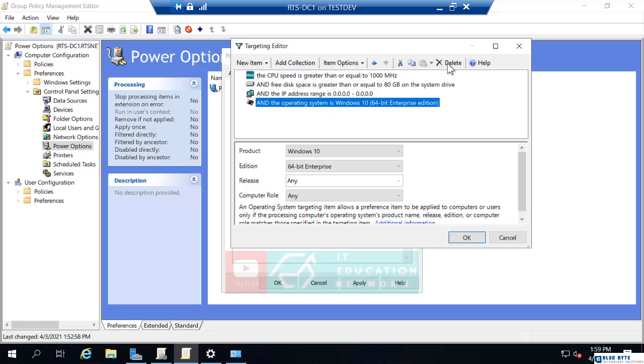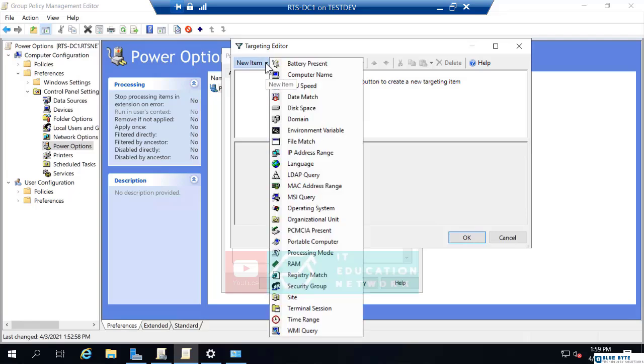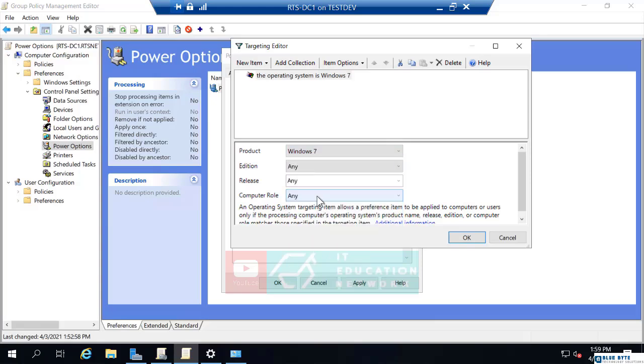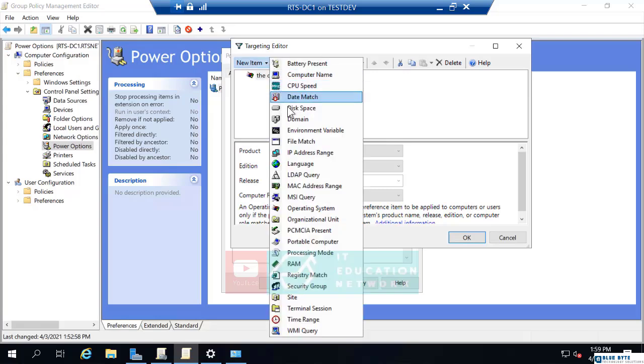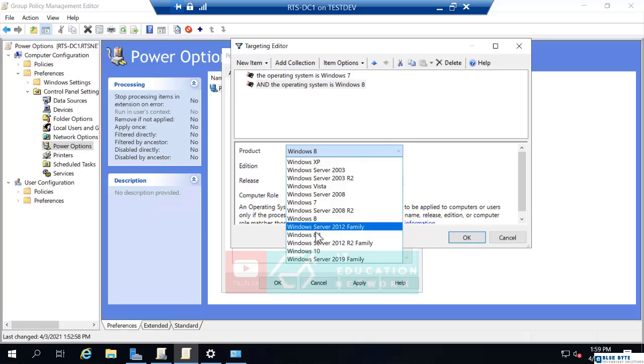Well, I'm going to actually delete all of these. But let's say we add an operating system again. And we'll say if you run Windows 7, we'll say you have some Windows 7 machines in your environment, but you also have a lot of Windows 10 machines. So I'm going to go back to operating system and I'm going to choose Windows 10.